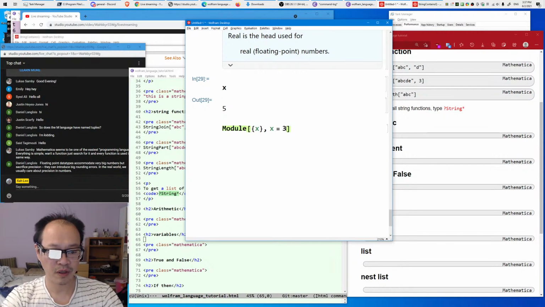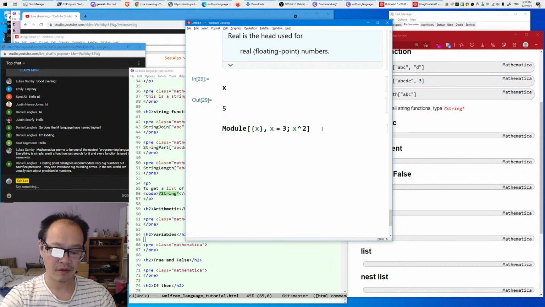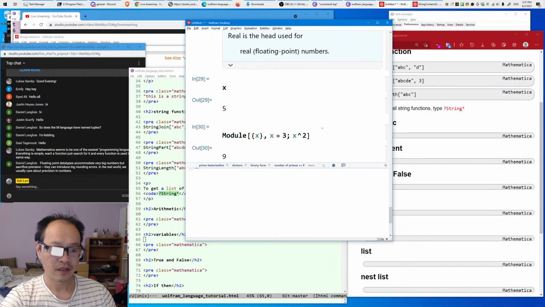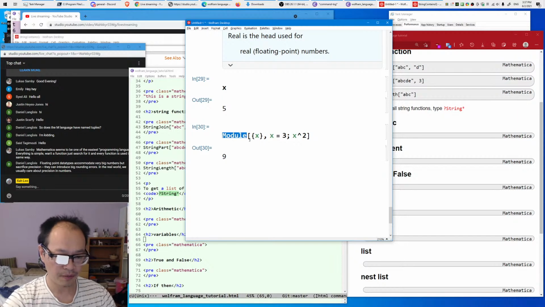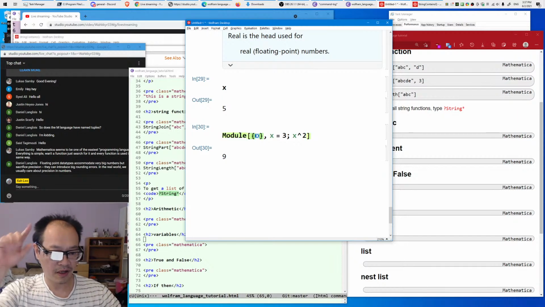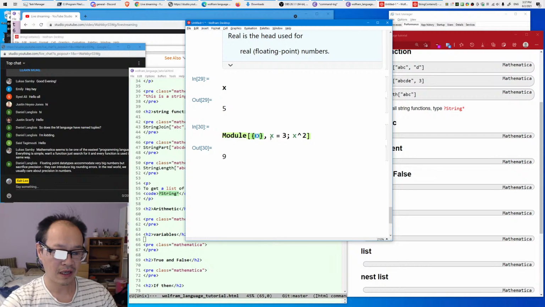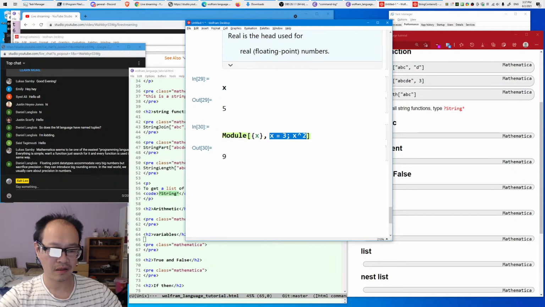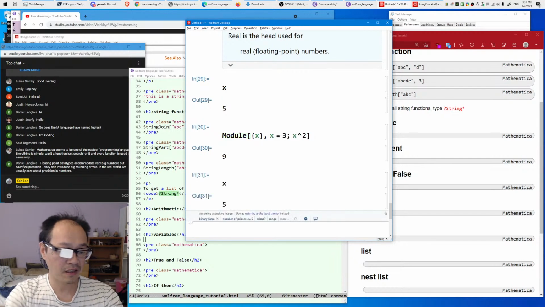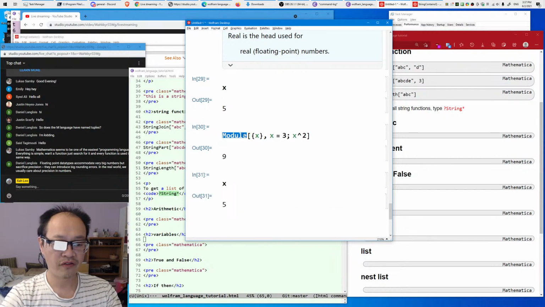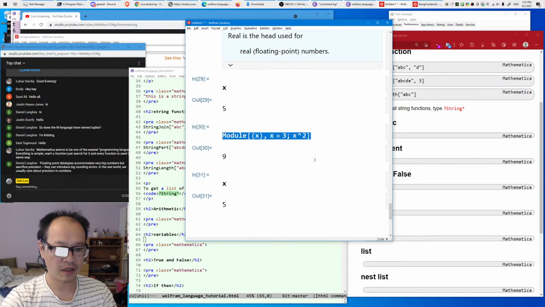you can do some computation. Then you can say x squared. Okay, so that will return 9. 3 times 3 is 9. So this is how you do local variables. Here you declare the variable x as a local variable. Then anything inside this part is just local. For example, now if you say x, it's still 5. So this is a local variable. This is how you define a local variable. Let me copy that.